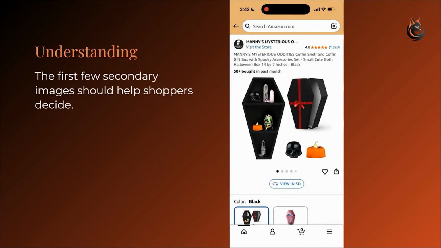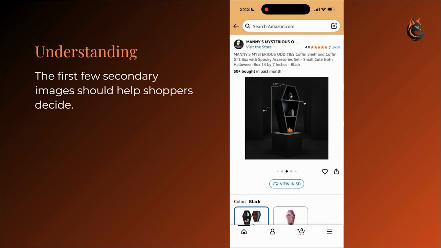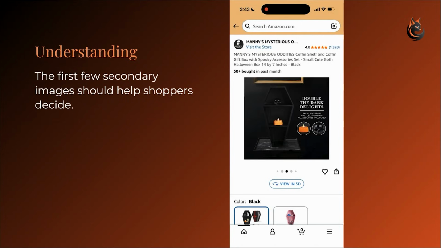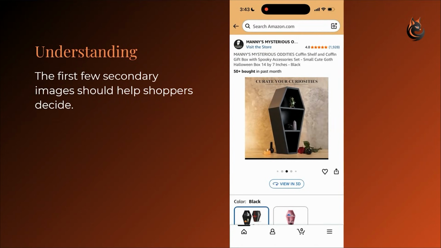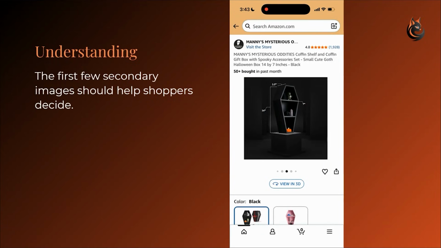And then second is understanding. Once the shopper clicks on your main image from the search result, they're going to check the first few images, probably the second and the third image in your listing. That gives them an understanding of what the product is about. So this is very important. That's why the sequence of your images should be strategic, because maybe not all shoppers will check the rest of your images.